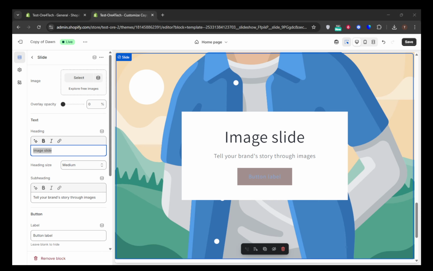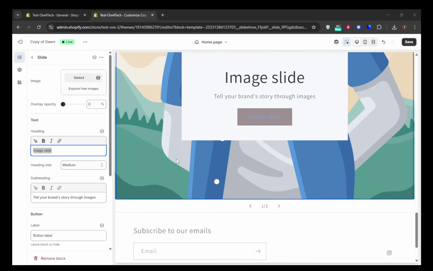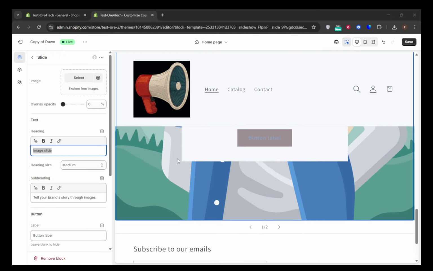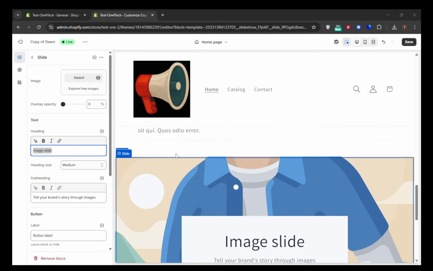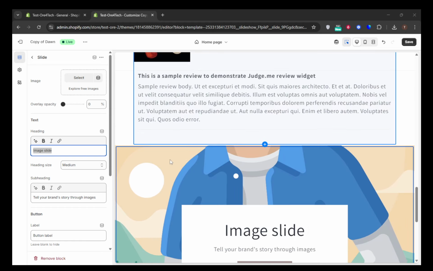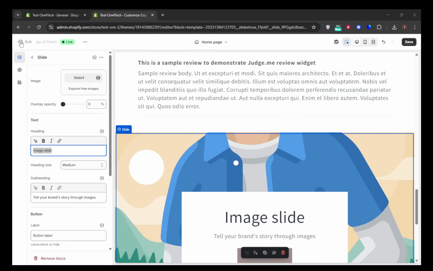Let's dive right in. First things first, check to see if your version of the Dawn theme already includes a built-in slideshow or image banner slider. Shopify often updates their themes, and newer versions might already have this feature ready for you to use, which means no custom coding is necessary.